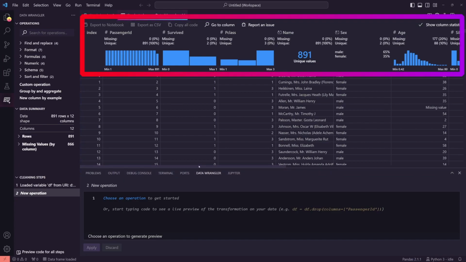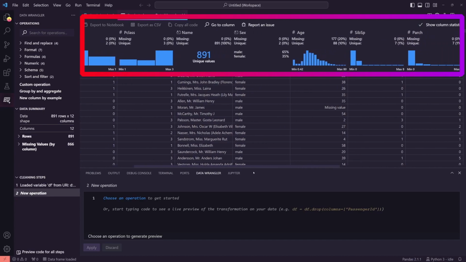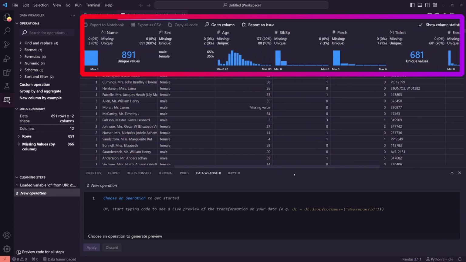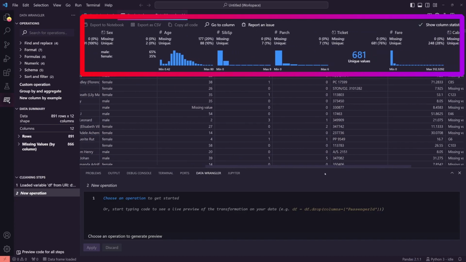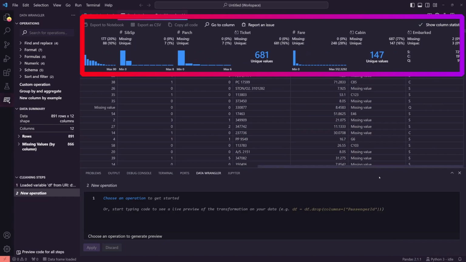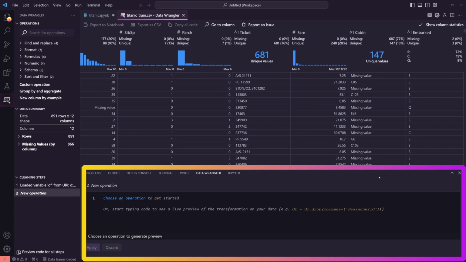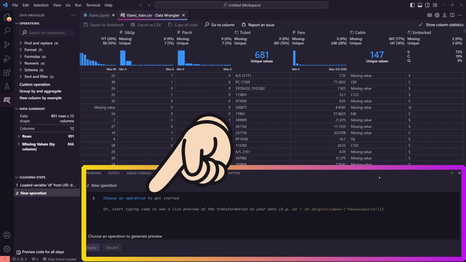In the headers, we have high-level data summaries, such as the proportion of missing data, how many unique values in the column, and the data distribution histogram if the data is numeric values. These are automatically generated by Data Wrangler. The bottom section is like a code editor. As we apply changes to the data, the corresponding Python code will be generated automatically and appear in this bottom section.